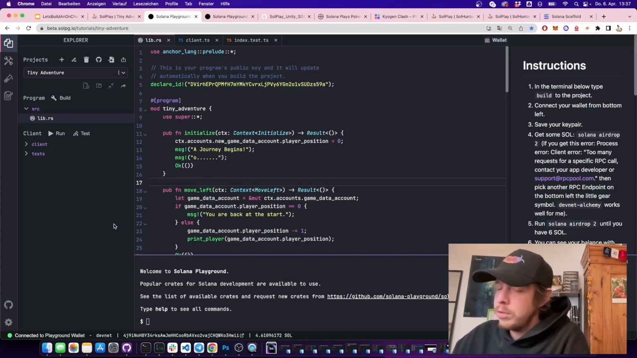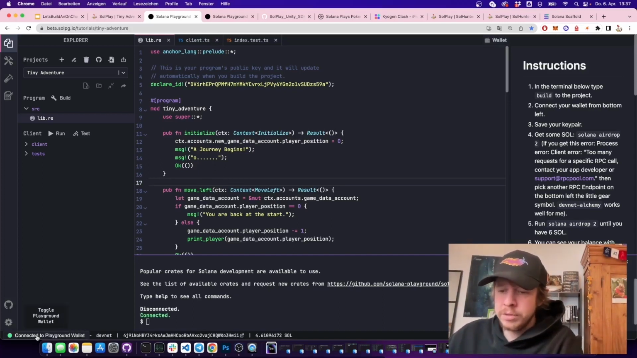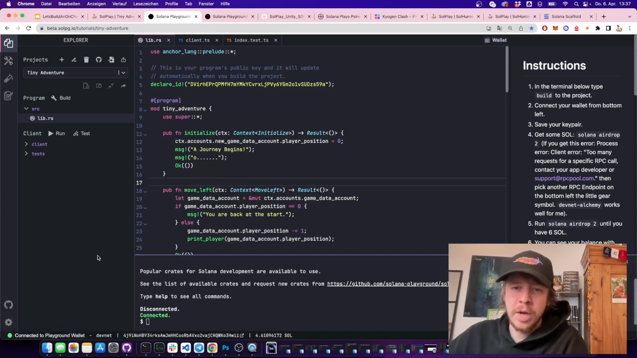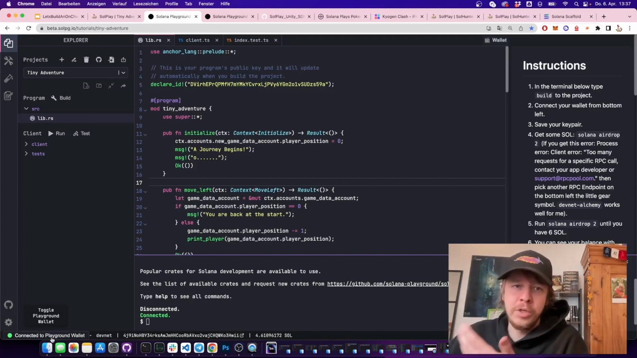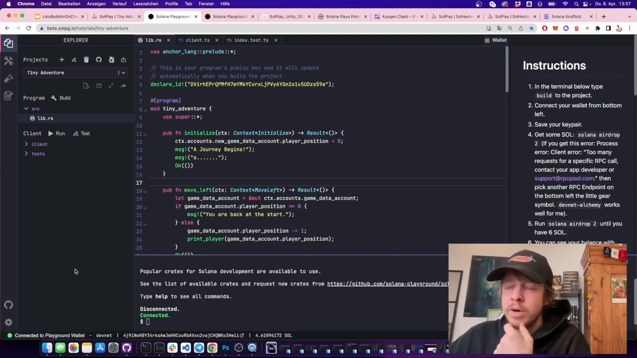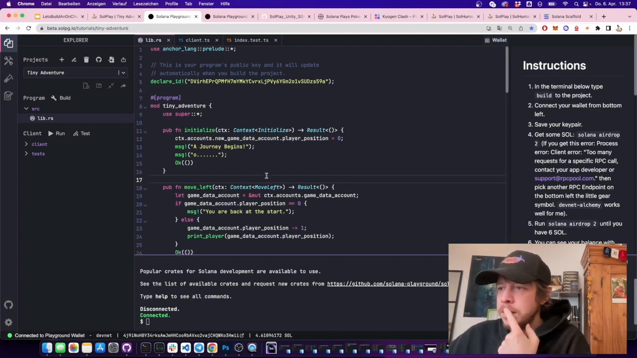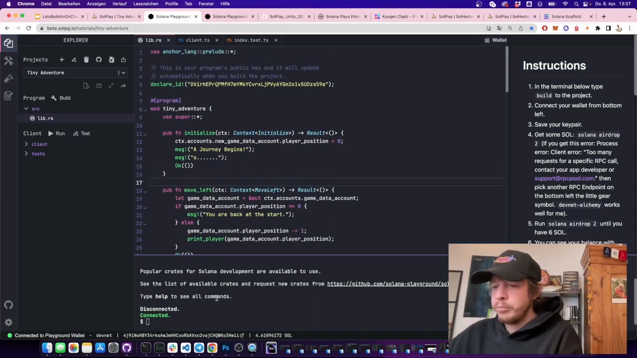The first thing you need to do is click here on the bottom left to create a wallet. It will probably ask you to add a seed phrase, so write down your seed phrase, and then you have a wallet in the playground that will be used to deploy the programs. This will be the update authority for your programs. And yes, let's build this thing.